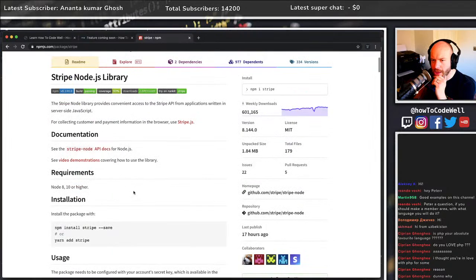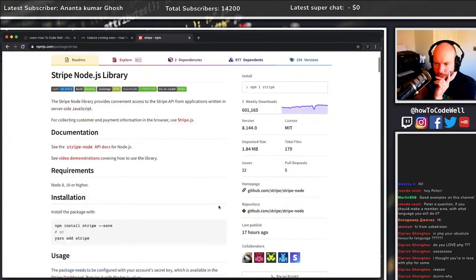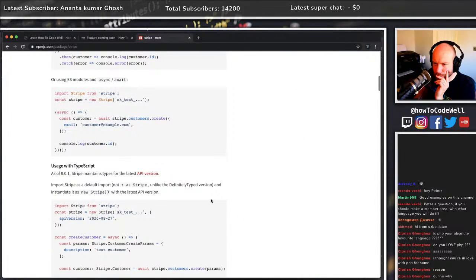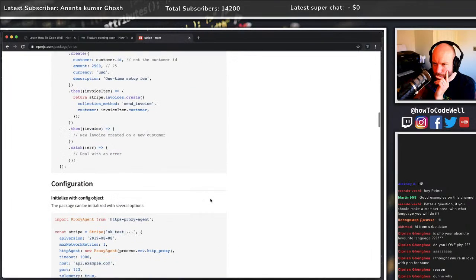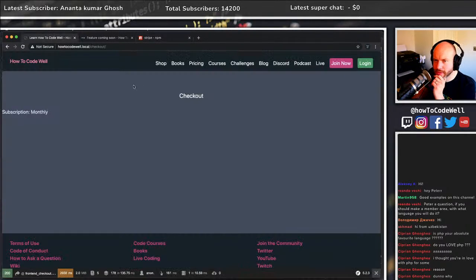Here we go. Stripe Node Library. The Stripe Node Library provides convenient access to the Stripe API from applications written in server-side JavaScript. That's not what we want. No, don't want that. Okay, so it's saying that I need to provide this into the header script, which is the Stripe thing.